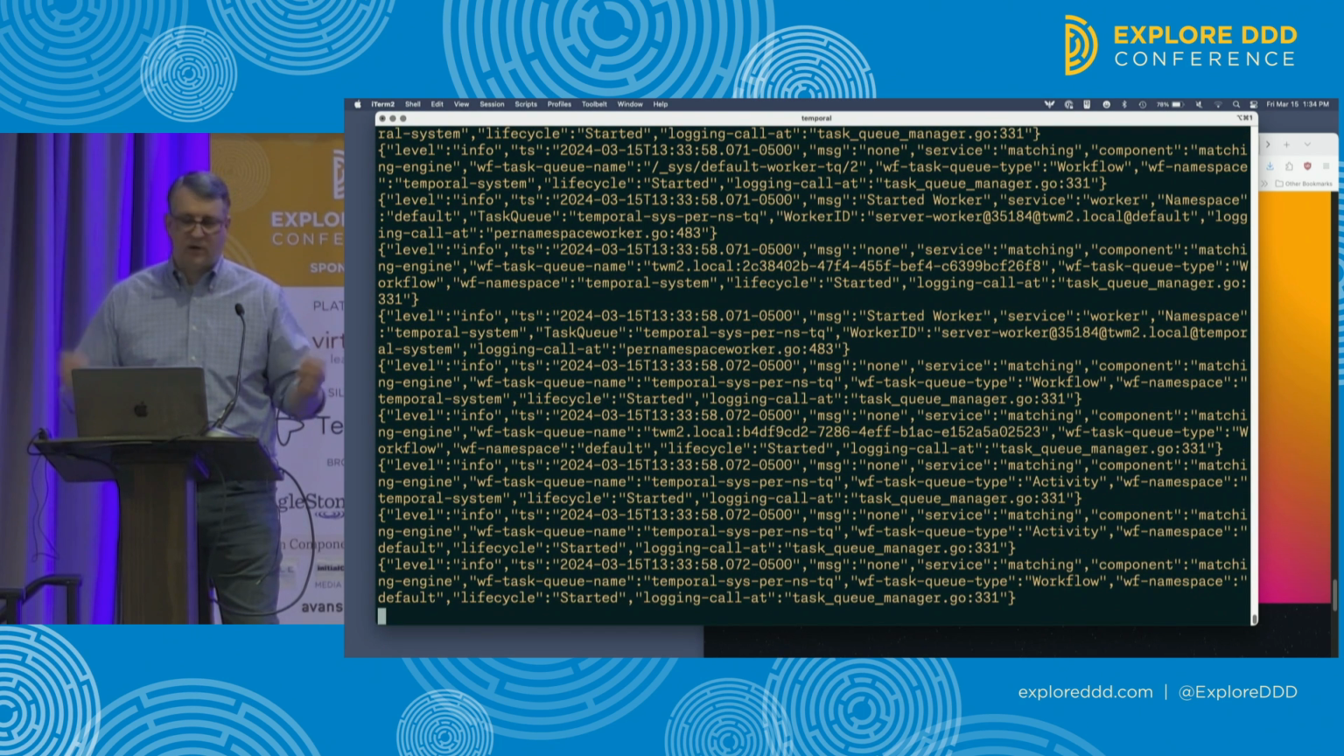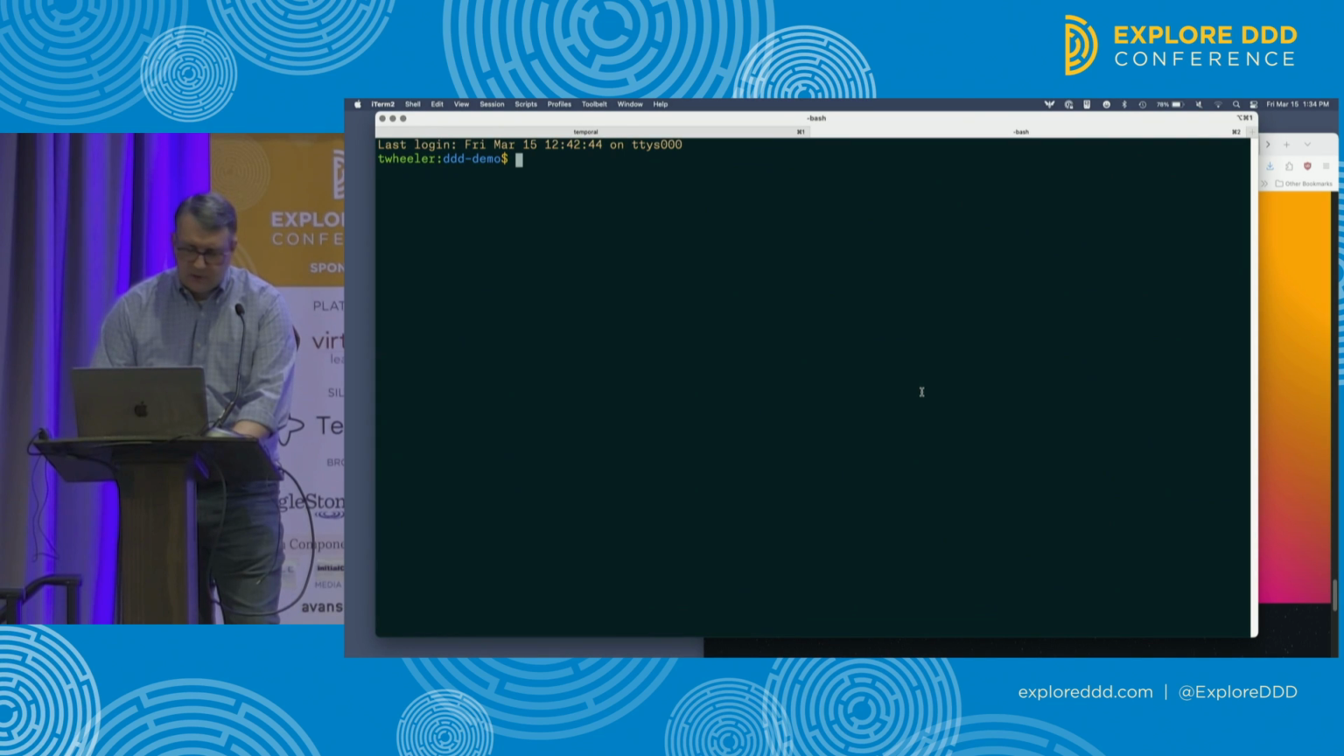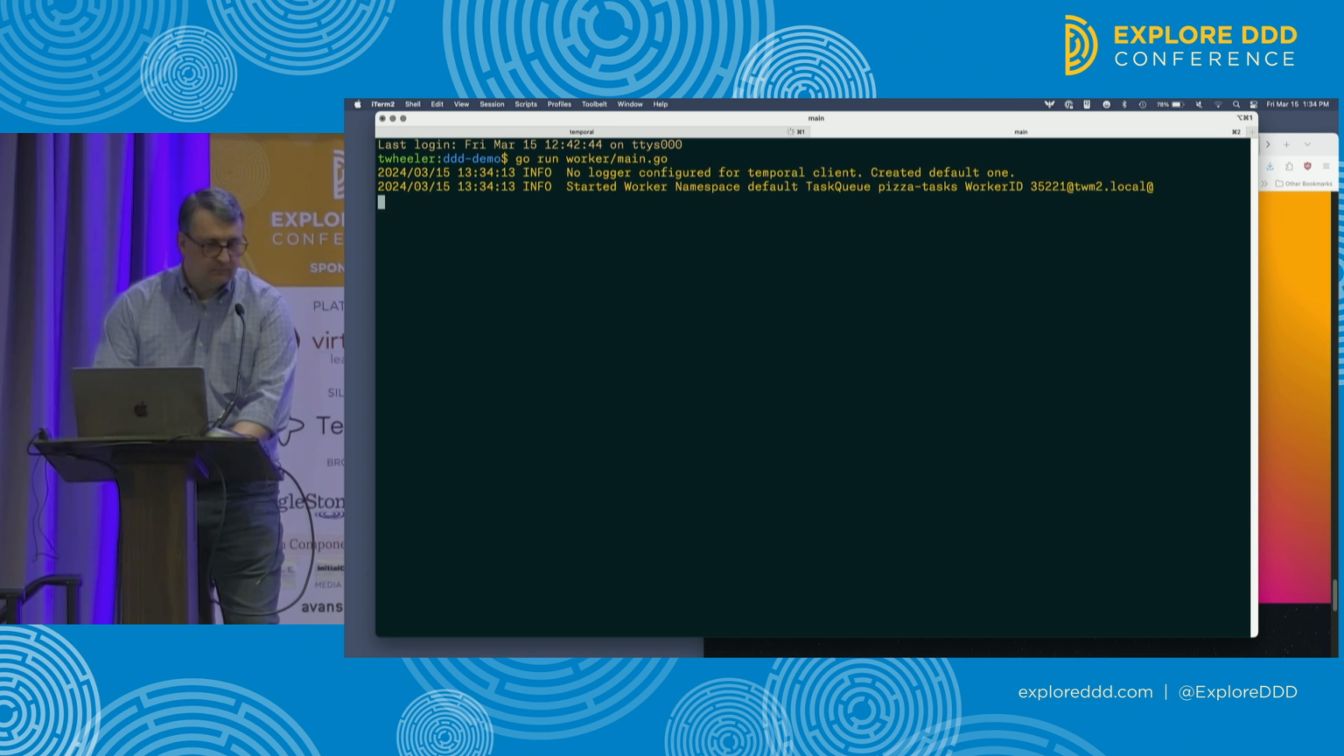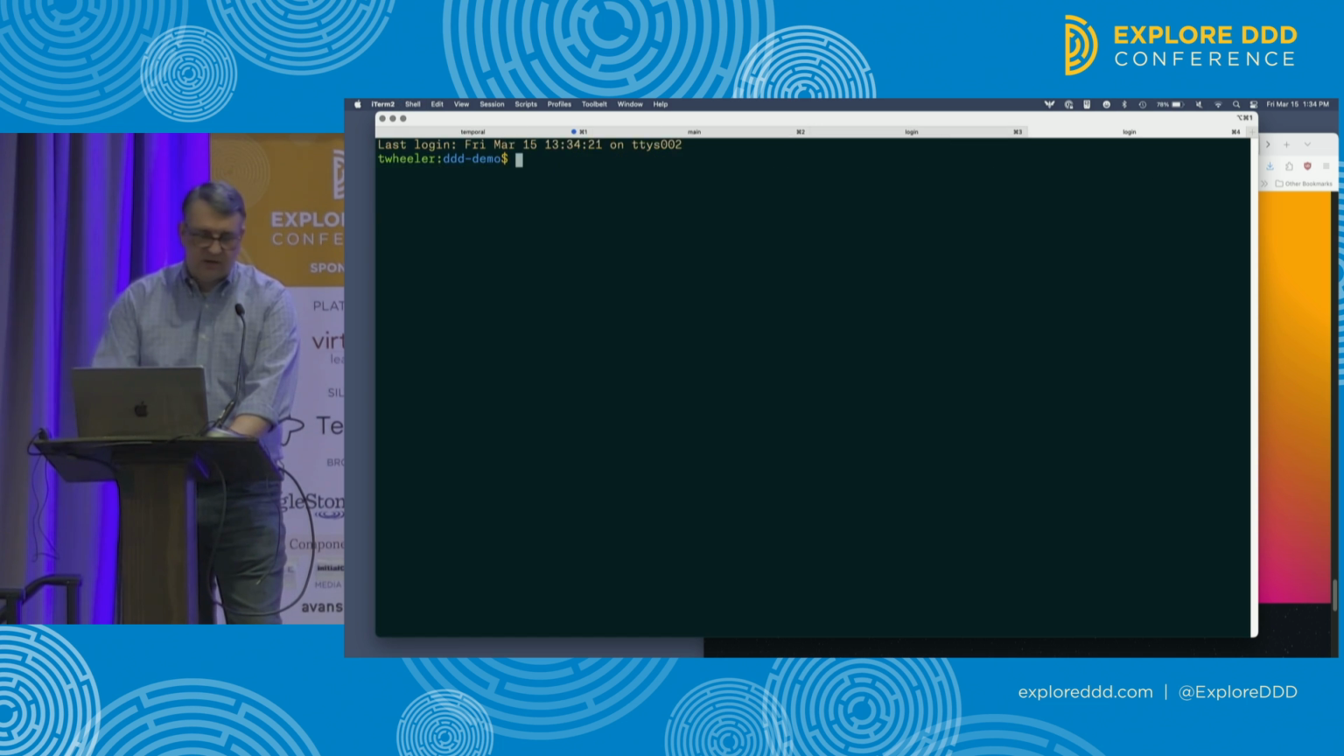Now the service is running, and I can do the durable execution. The next thing I'll do is run the worker for my application. And it's just sitting there. It's polling the task queue, saying, okay, what should I do? What should I do? So the next thing I need to do is actually give it something to do. So I need to start the workflow. I need to submit a request for pizza.